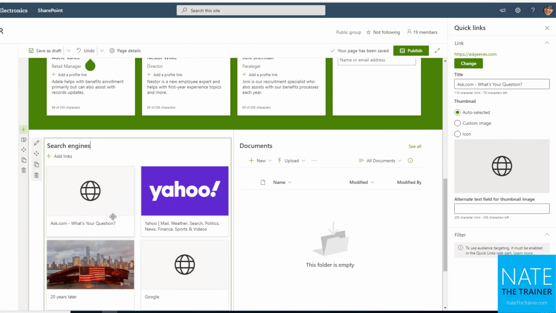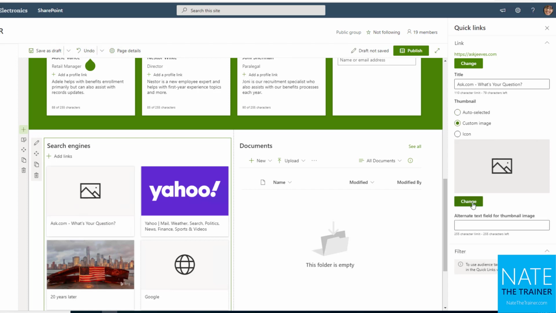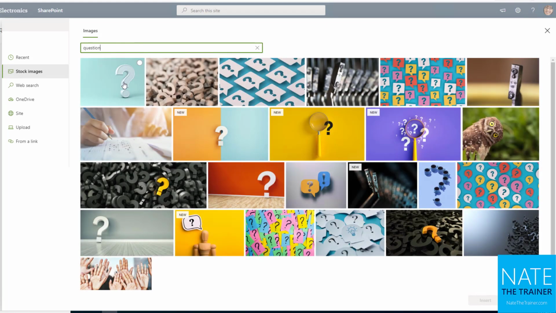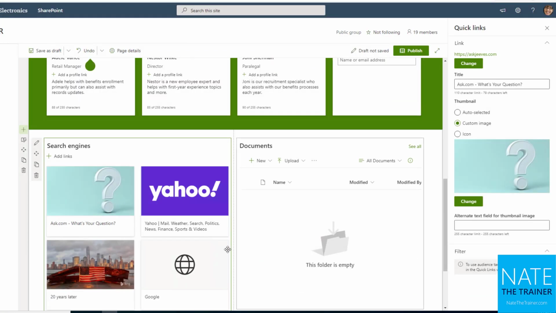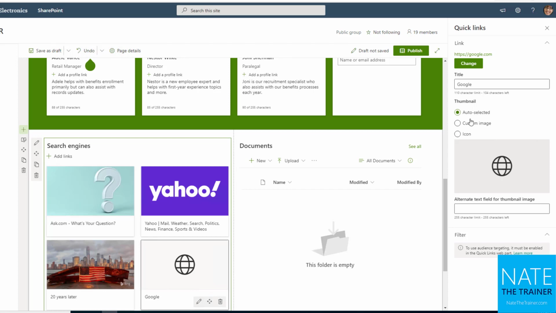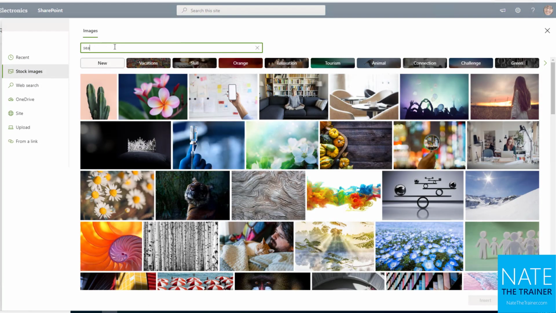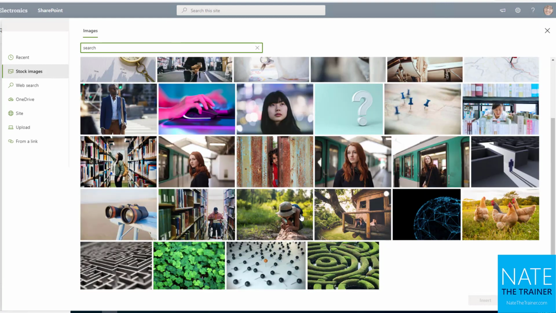Quick links are really just that. You choose what it's going to link to, and then for each of these, you've got a pencil where you can click that and then change the thumbnail that's showing up there. So for ask.com, since it didn't give me an image automatically, like Yahoo and Bing did, maybe I go to custom image, change, stock images, and we'll look for question, and insert. And the same thing for Google, since I didn't get one today. We'll use custom image, change, and I'll look for search, and let's use this one.